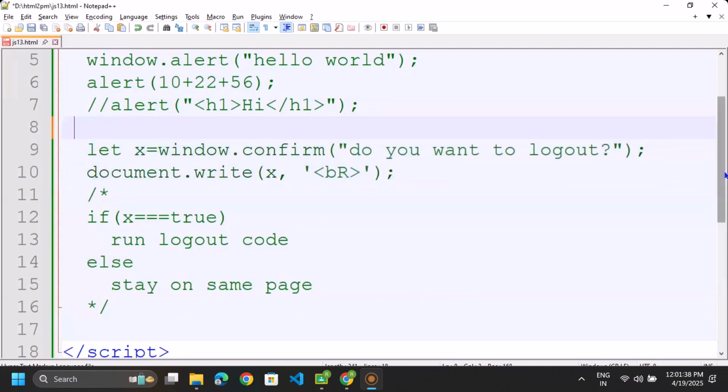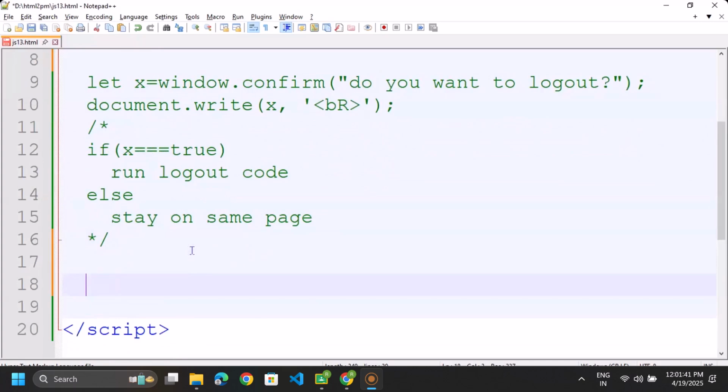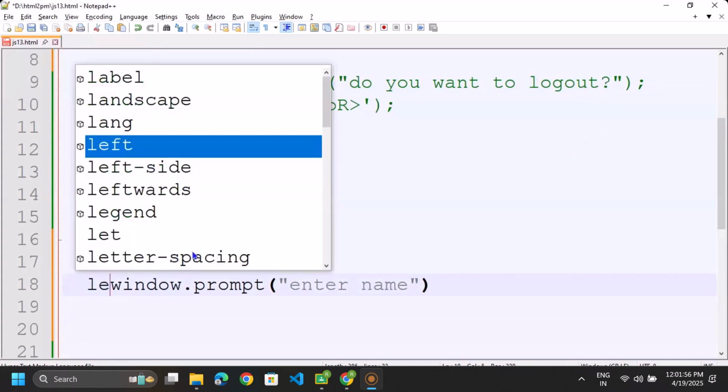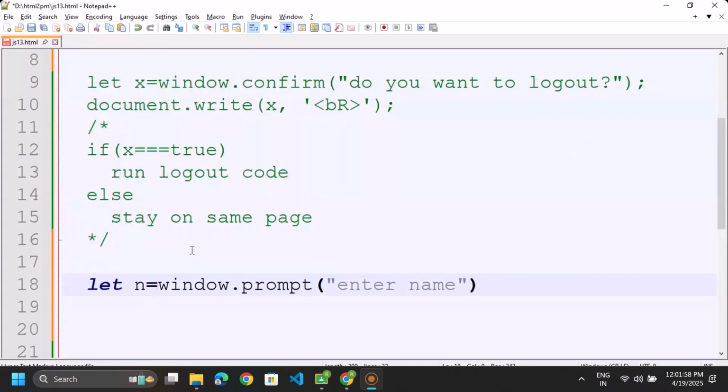Next, the third one, prompt. So taking input from the user. Now I'm asking here, enter name. I'm asking the user, enter your name. That name I want to store into one variable, sir. So that is n.